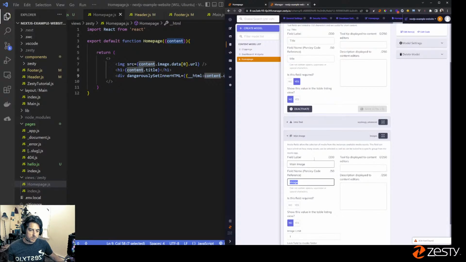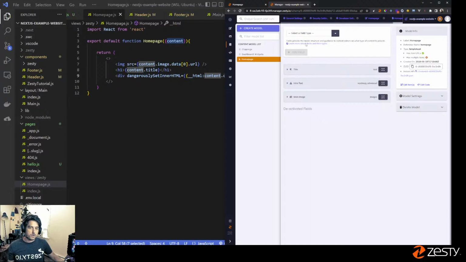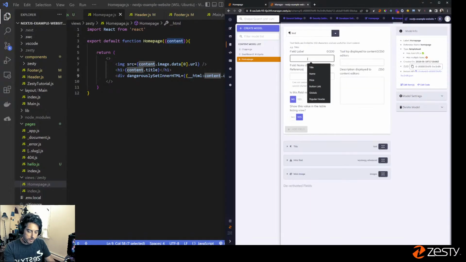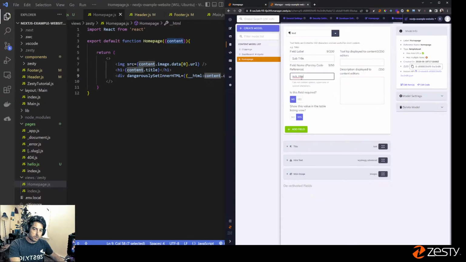it's just called image. So what I want to do is add a regular text area, and it's a subtitle. So I'm just going to call it subtitle. And Zesty will auto fill out a reference name for you. You could change this, so this could be whatever you want, but we're just going to leave it as it is.